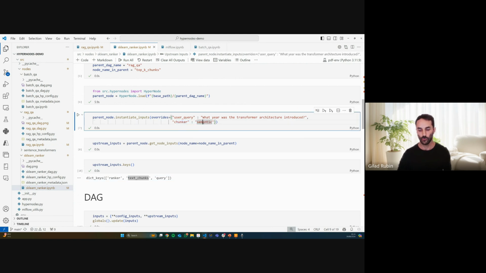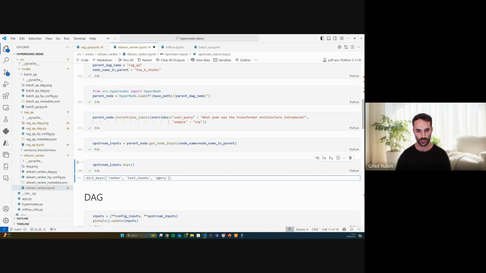And one great use case for this is, let's say I'm working on something that's really heavy and I want to get just a sample of my upstream nodes. So I could just do sample toy or whatever, and then I would get the relevant inputs, but just as a sample instead of the full data set or whatever I'm working on.